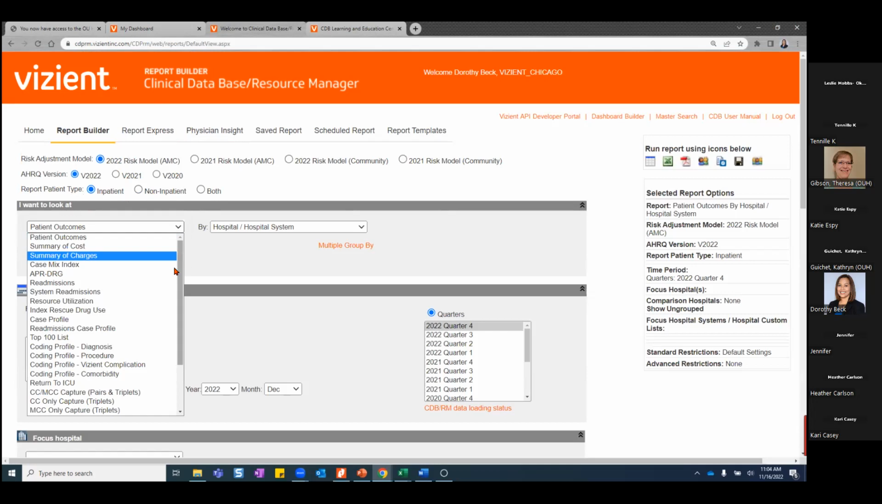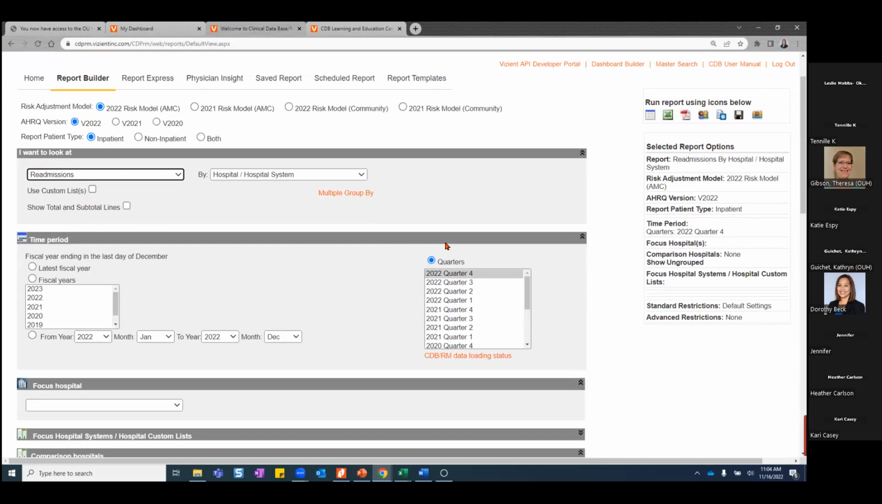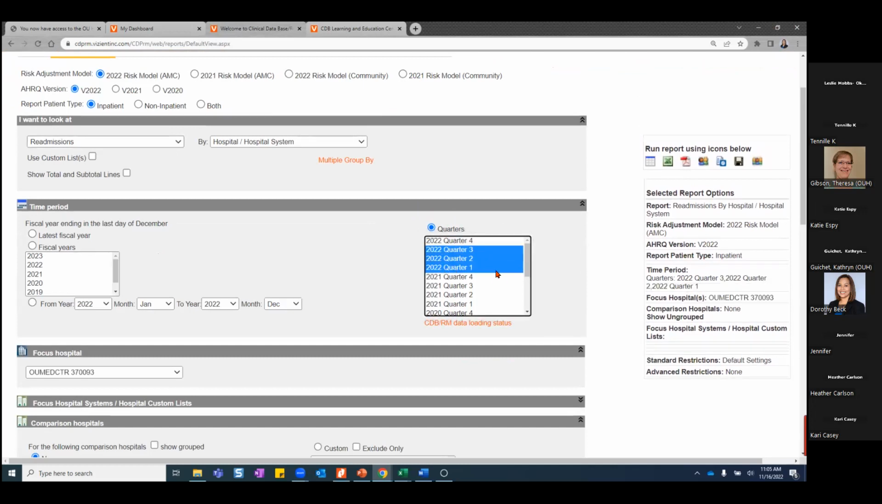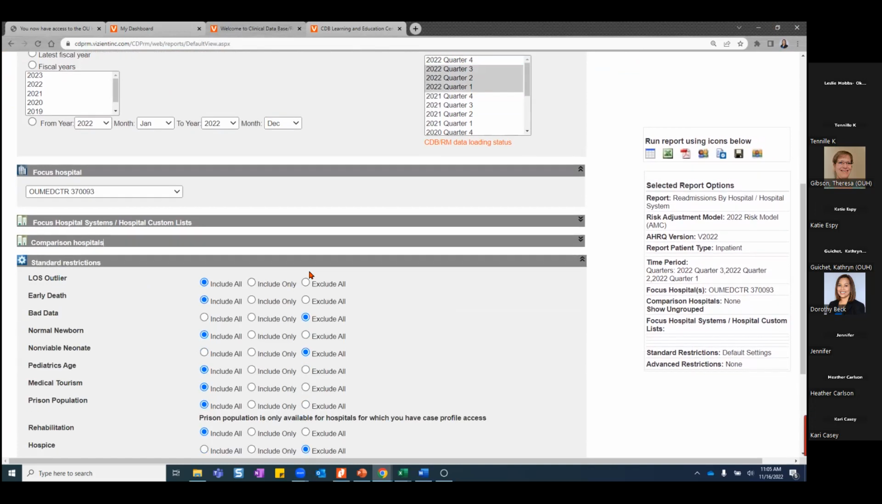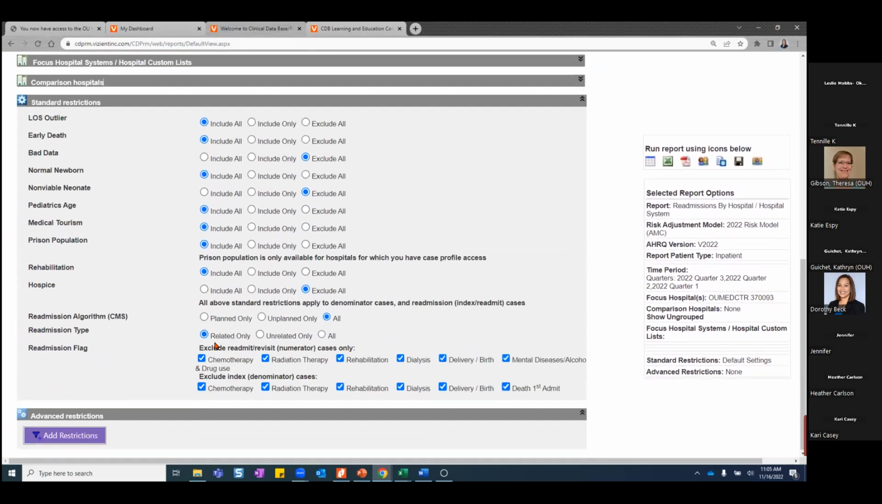All right, let's select readmissions. And then related only, right? Our time period, 3 quarters. So let's select Q3, Q2, and Q1 of 2022. And no comparison. And then make sure that your readmission type is related only.